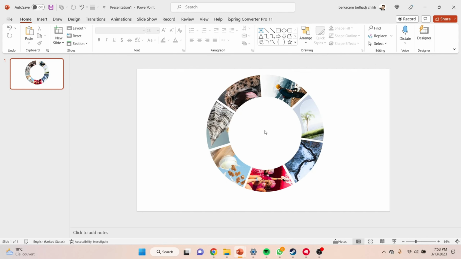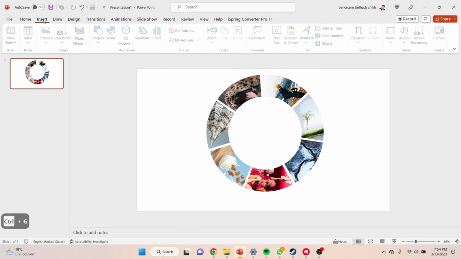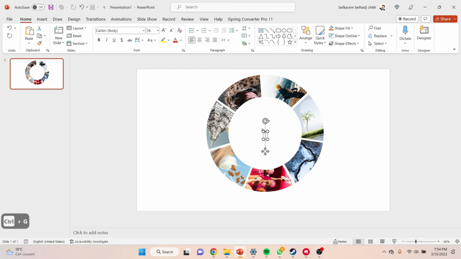After finishing picture combination, group them and add the title Events.